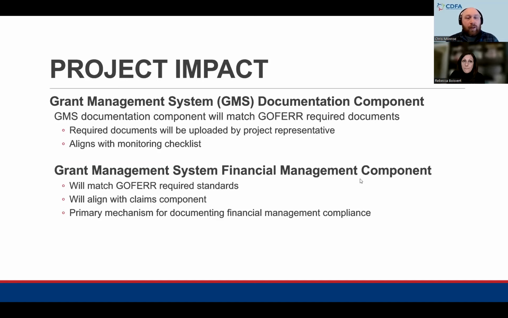So here we're talking a little bit about the project impact related to the risk assessment, monitoring process, and closeout process. As we mentioned, the grant management system documentation component will match the governor's office required documents. Required documents will be uploaded by the project representative and aligns with the monitoring checklist.